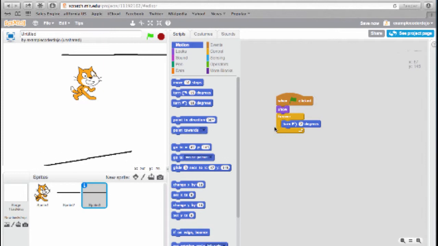So let's go ahead at this point and click Stop. And let's click the green flag and see what happens. Now notice both of our lines are turning. So I'm going to go ahead and click Stop.